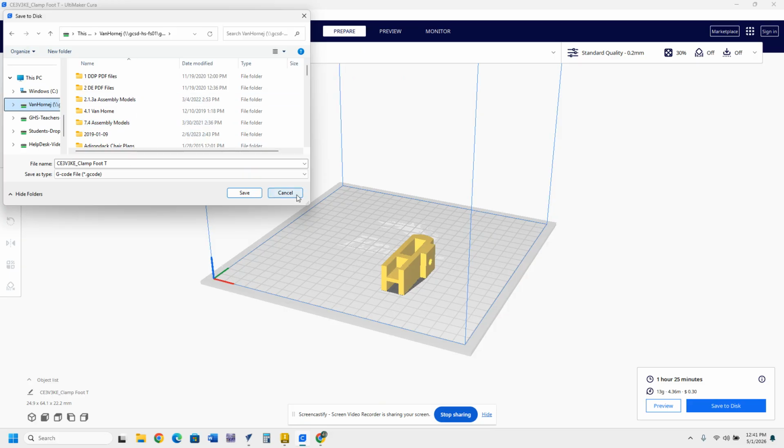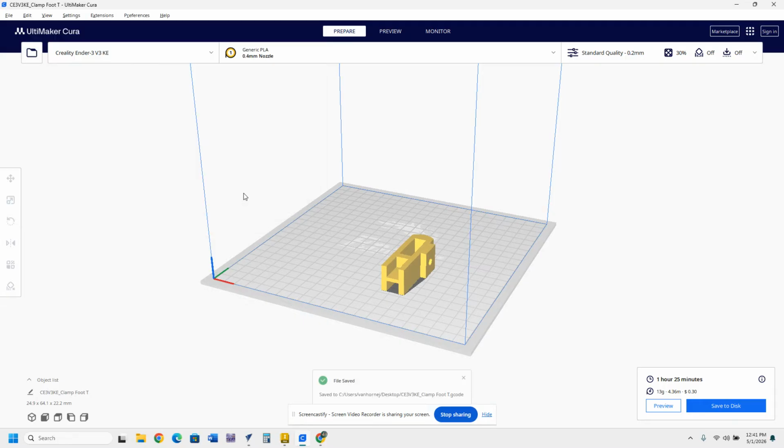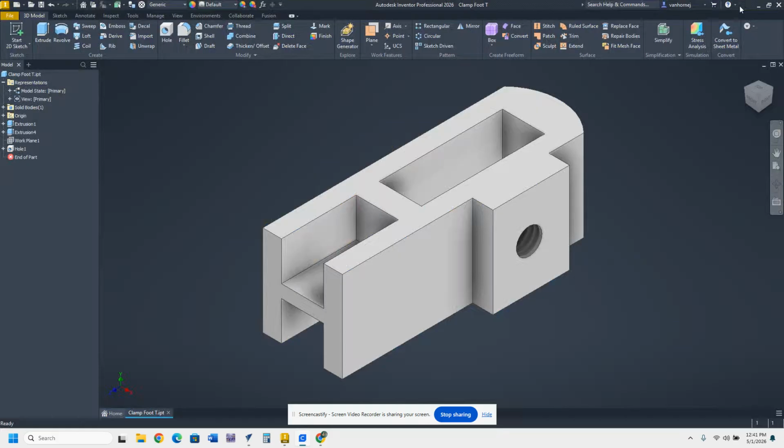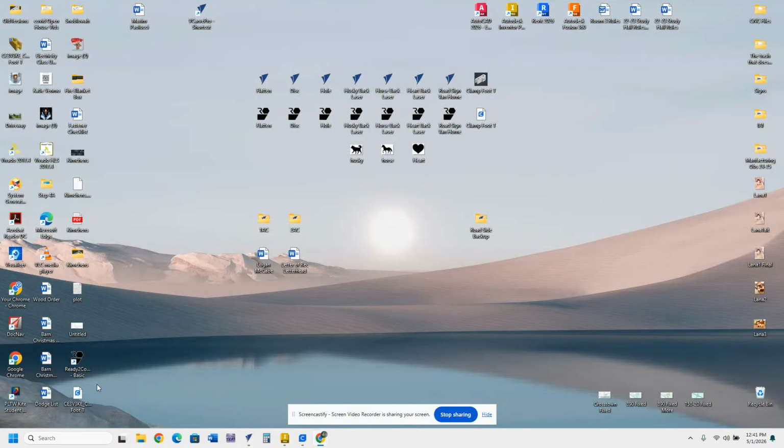So I would hit the save button and then find that file. I'm going to put mine on the desktop, as you can see here. So there it is, clamp T, going to hit the save button because that's the file name it wants to use. And we're done with Cura now, so I'm going to just minimize it. And we'll minimize that, and that, and that, and that. And here is our file right there, as a matter of fact. So that should give you an idea of the process that you have to go through.